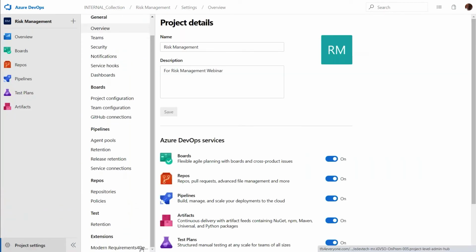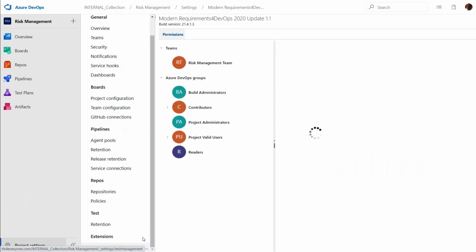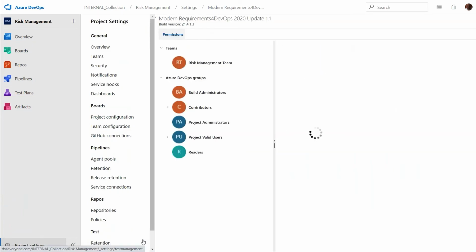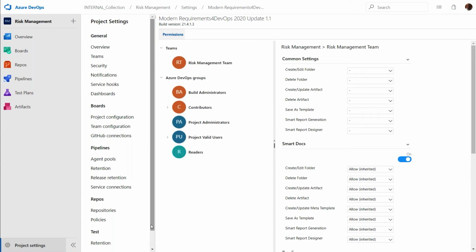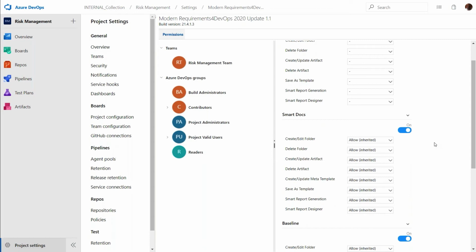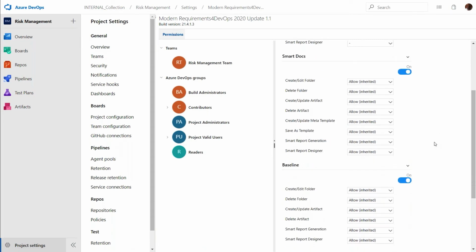Also, I know that some of you are interested in knowing how different roles work in Modern Requirements. So here, under the permission tab, we allow you to create different groups. For each group, you can assign different permissions. For example, who can create and make changes to the analysis documents, and who can baseline your risk analysis, etc. In addition to that, Azure DevOps offers some great rule settings. For example, you can define which fields are read-only to which group of users.